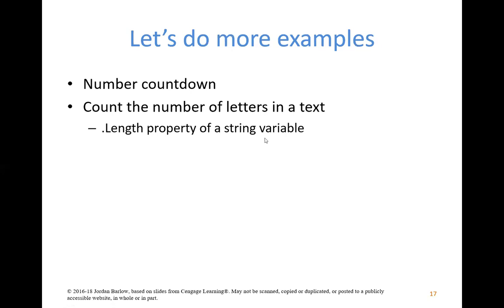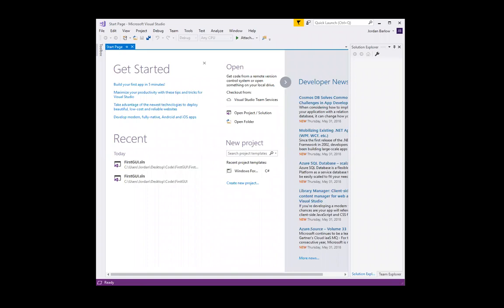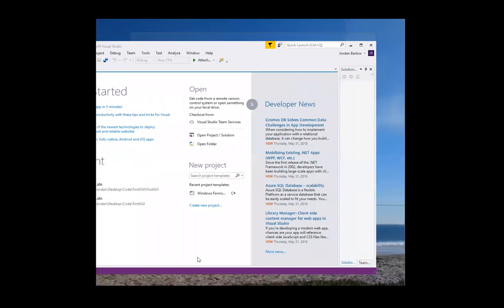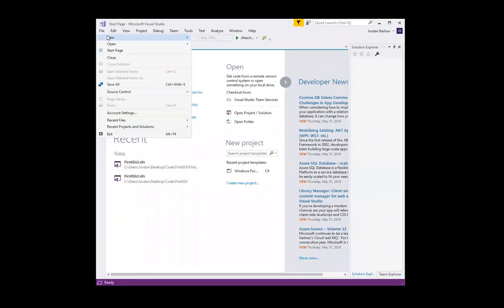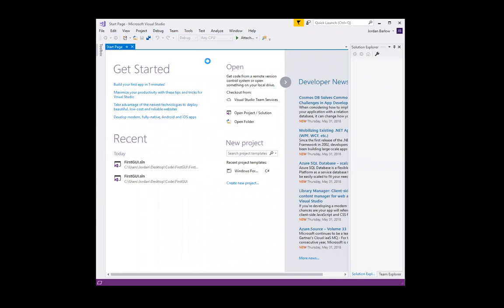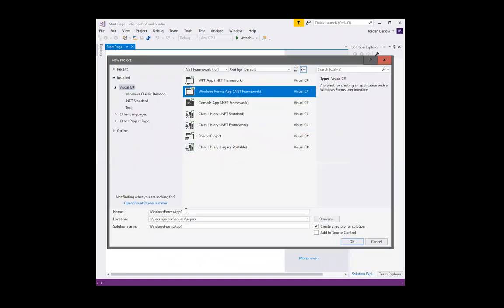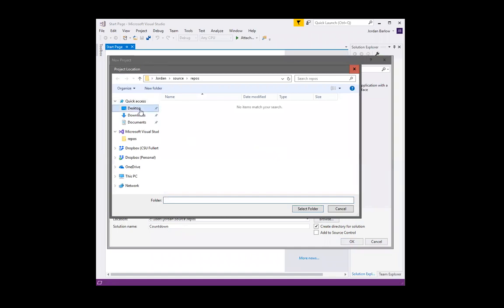All right, so I'm going to jump back to Visual Studio. I'm going to create a new project, a Windows Forms app. I'm going to call this one Countdown, and I'm going to save it in my desktop code folder.